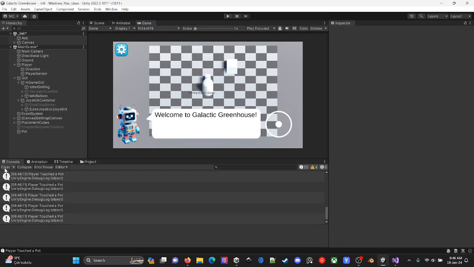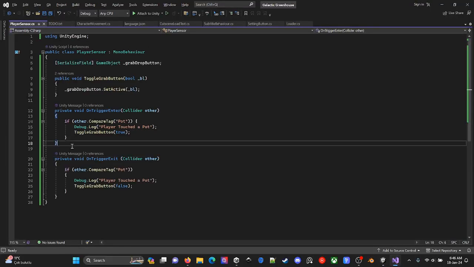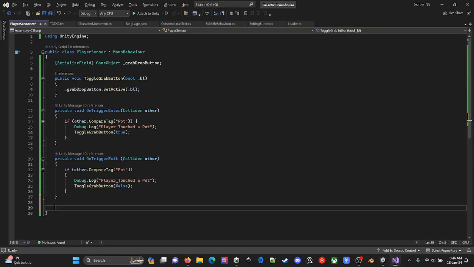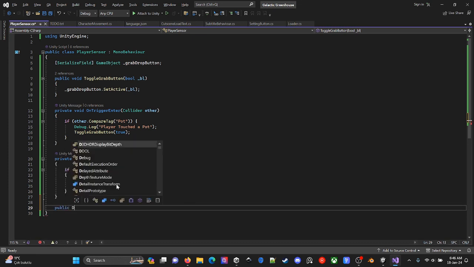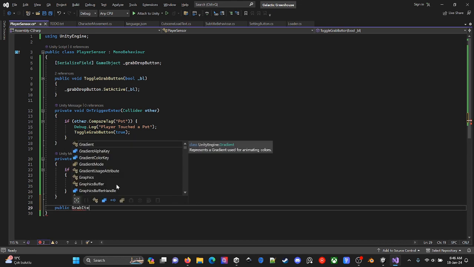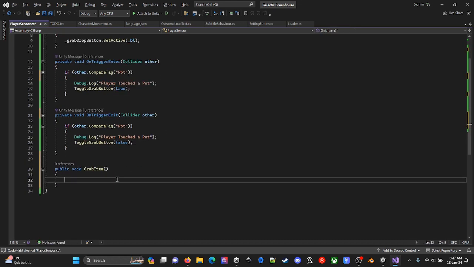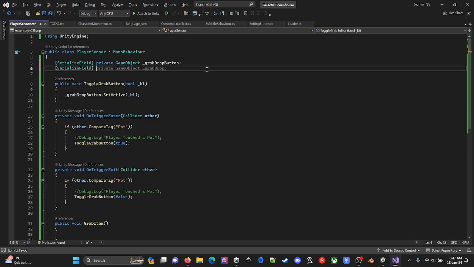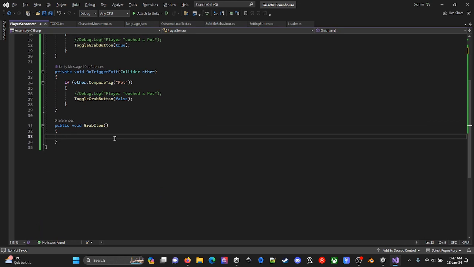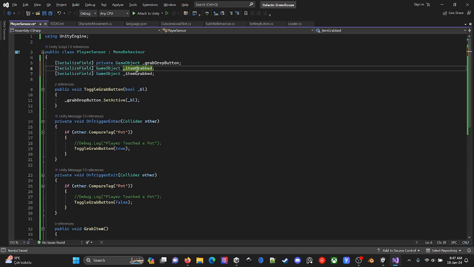Then for the last thing, I needed to implement this grab functionality, and let's say this grab item. Grab item should be called and lines fields. Let's add a game object, item grabbed, and item that can be grabbed.